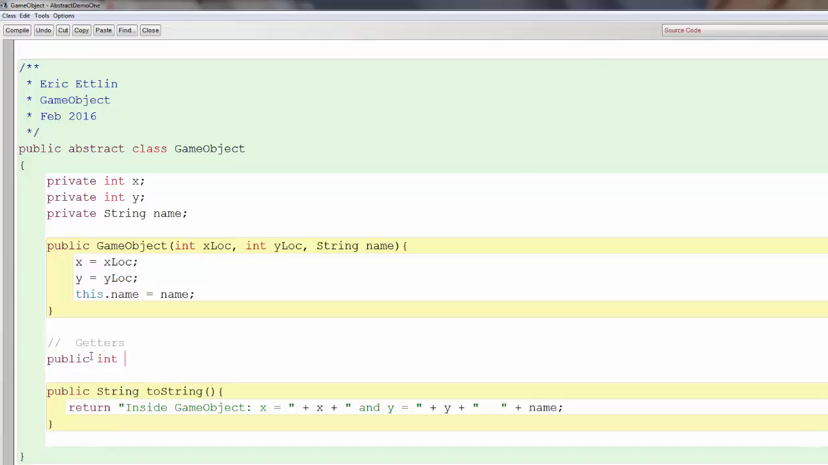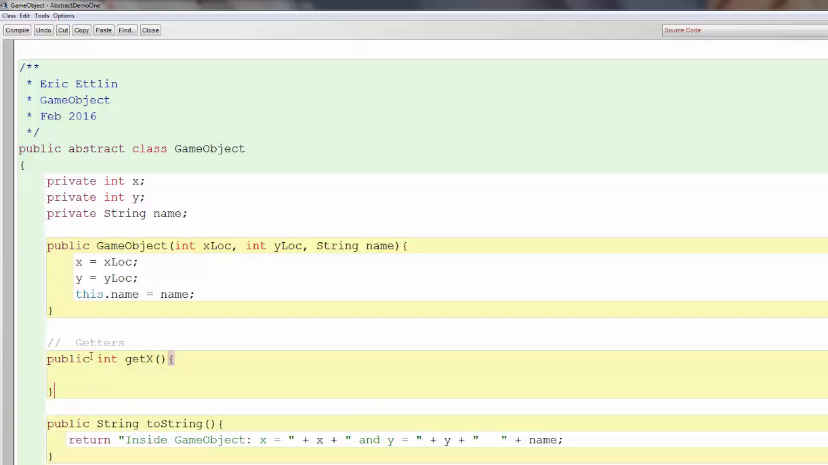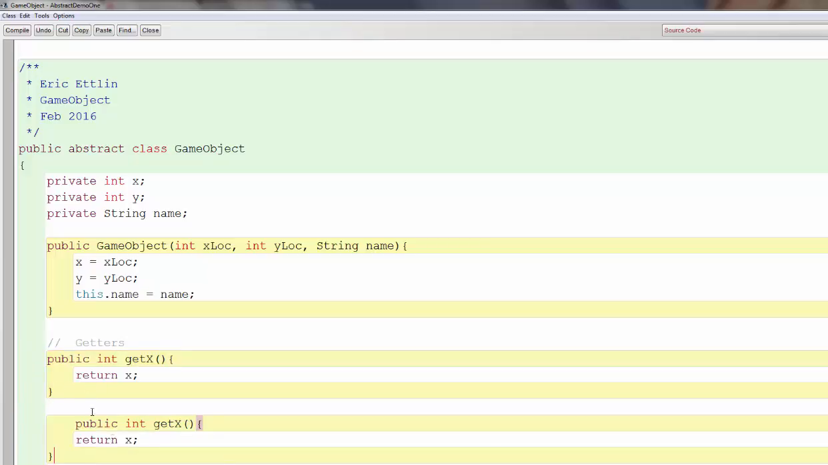So I'm going to say public int, and I'm going to say getX, and this is just simply going to return X value. So that's simple. I'll say return X, and then I'll do the same thing for Y. So I'll copy this whole guy over. I should probably get one for getName too, but maybe I'll do that later. So this is going to be getY, and it's going to return Y.